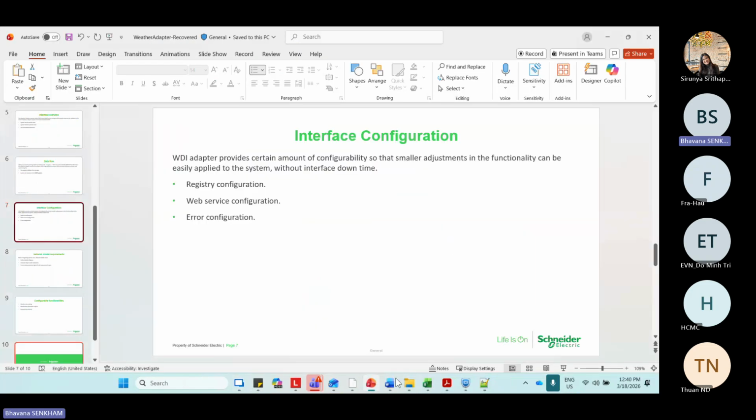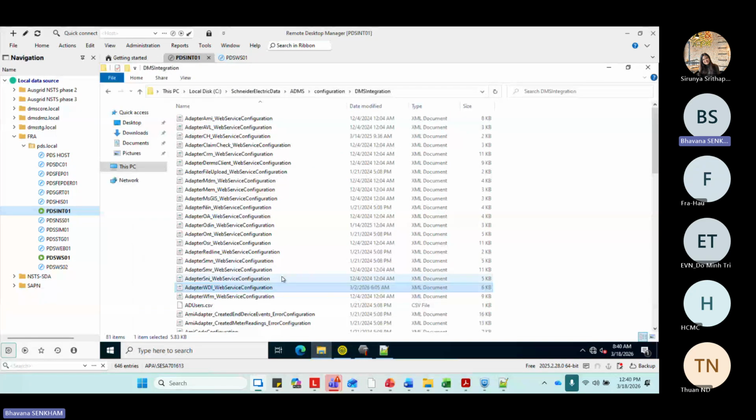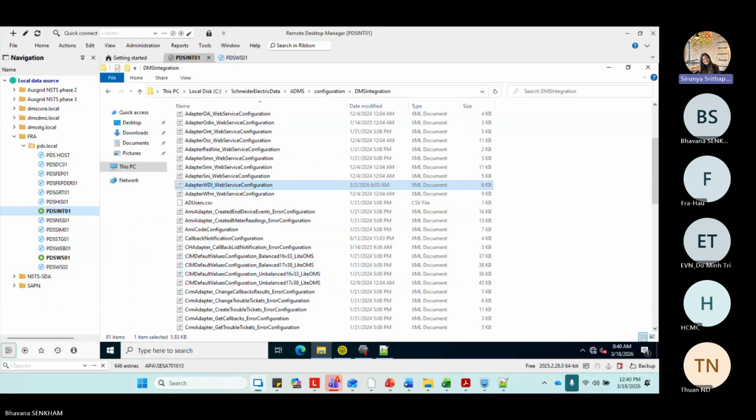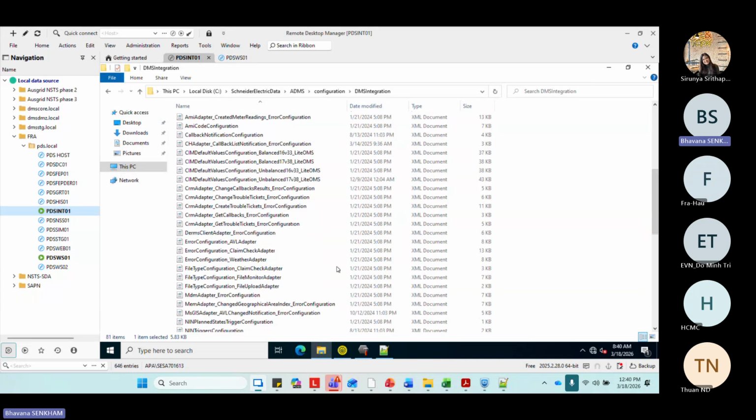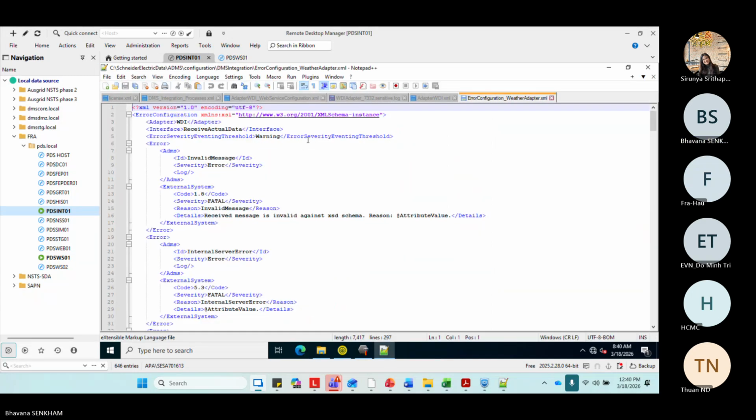Okay. So the other configuration we have is the error configuration file. This is also located under the same location. The error configuration file basically lists all the use cases and error scenarios that we have already discussed.